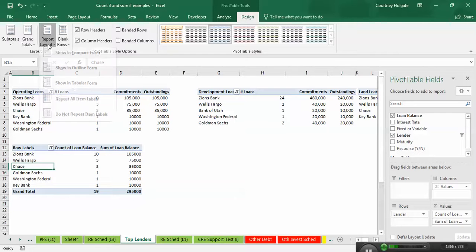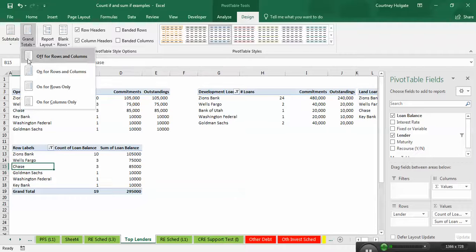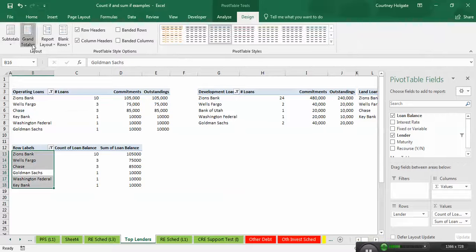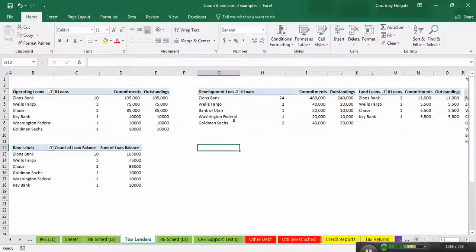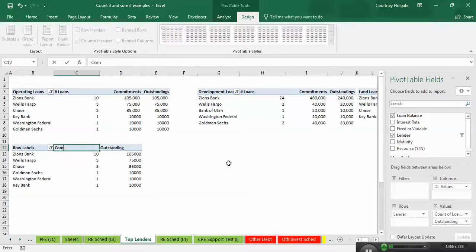So there should be a way in here someplace just to turn that off. There we go. So I don't know if you saw that. Hopefully you saw that, but I just said grand totals off for rows and columns. Okay, so for this next one, development loans, that one will also have the commitments and outstandings, and you can change these to whatever you want to match his. This is the number of loans.